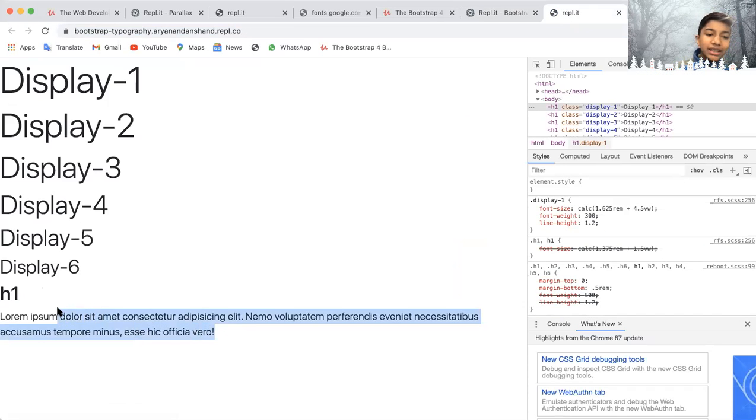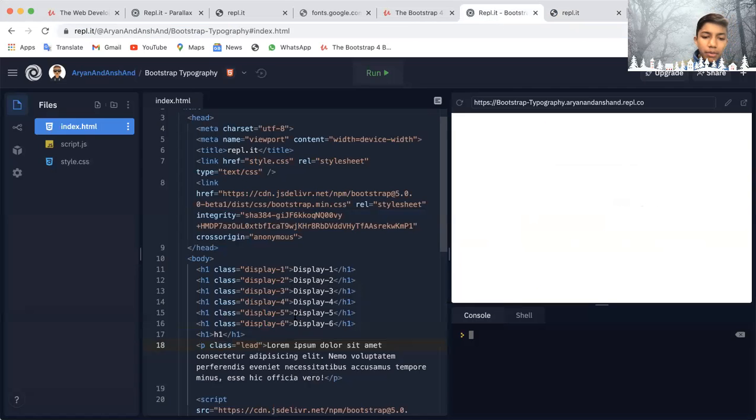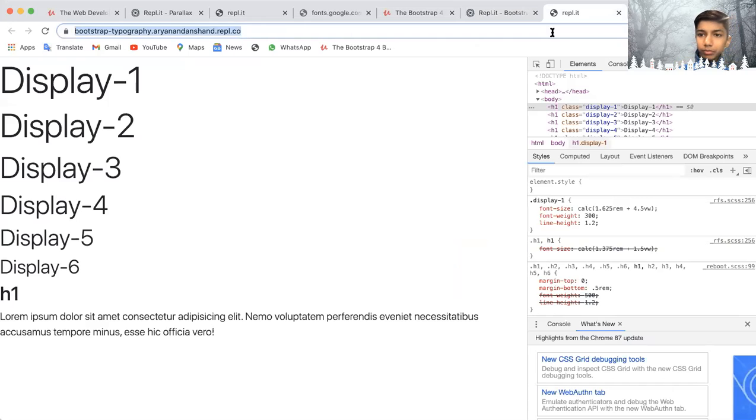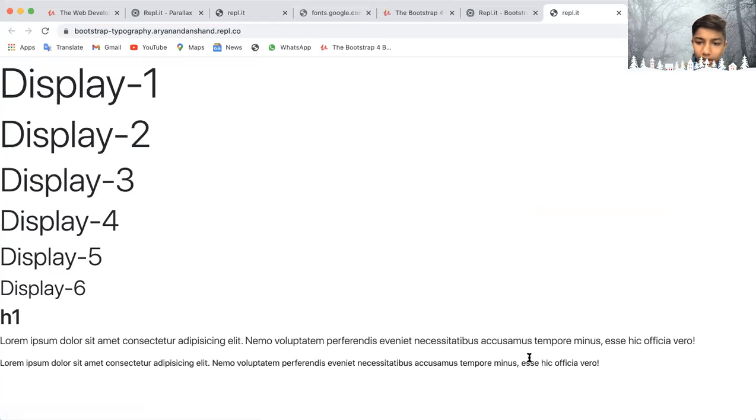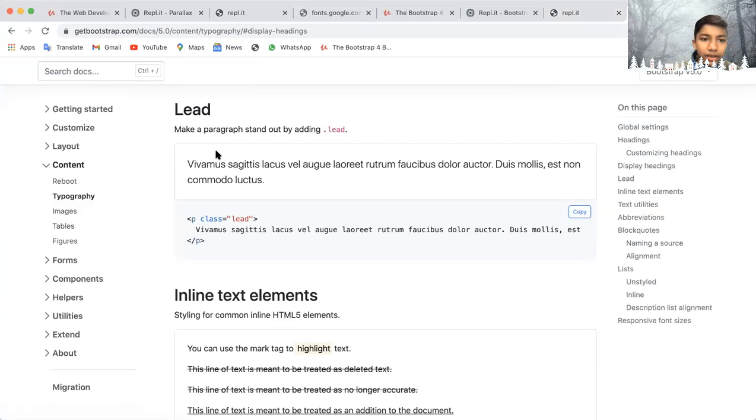there is a very slight change. If I make another paragraph, same thing, just remove the class. See, this one is a bit smaller, and I think again the font weight is a little lesser. So that is the lead class. It is to make a paragraph stand out.